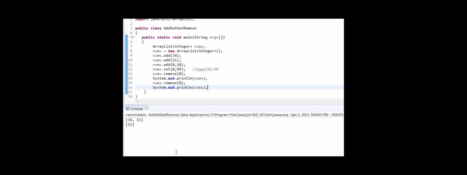Notice each time we remove, the size goes down by 1, and all the items are shifted to the left until we run out of items. So two forms of add: one that adds at the end, one that adds a value at a specified location. The set method goes to an existing value and changes it, and remove removes whatever location we specify. So you don't have to say remove 0. Just to make sure you got this, you could say remove 1. If we do remove 1, then it gets rid of the 11 instead of the 34. So whatever number you put in the remove, it gets rid of the value at that spot, at that location.